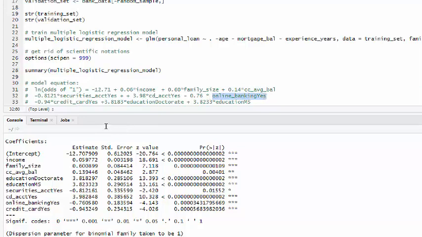If I don't do the online banking, that means yes equals 0, right? This variable equals 0. No contribution, right? But if I do online banking, then online banking yes equals 1, and therefore the right side is minus 0.76, okay? The reason why it's yes is simply because it's the second category alphabetically. No is the base and yes is the next one, hence we have a yes variable, okay?